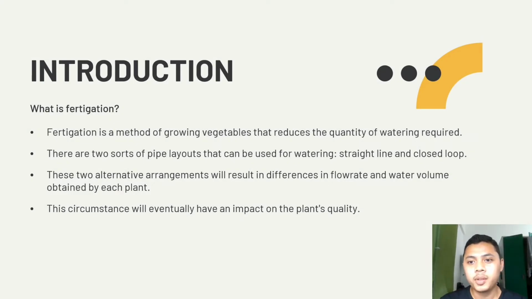Now I'm going to explain about this introduction. So, what is fertigation? Fertigation is a method of growing vegetables that reduces the quantity of watering required. There are two sorts of pipe layout that can be used for watering: straight line and closed loop. These two alternative arrangements will result in differences in flow rate and water volume obtained by each plant. This circumstance will eventually have an impact on the plant quality.